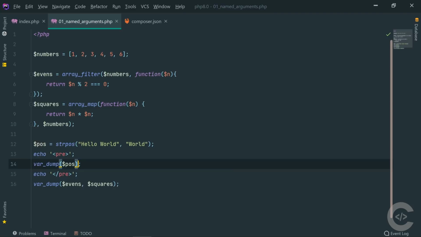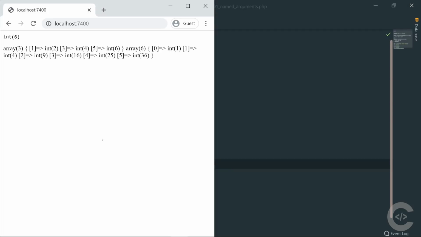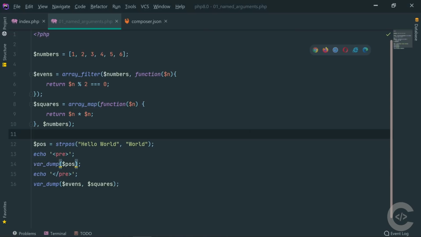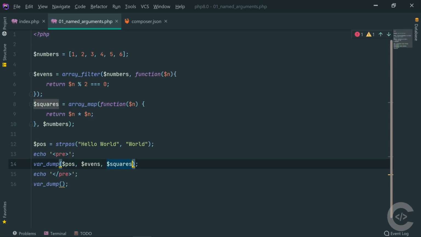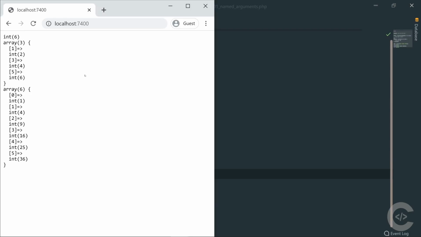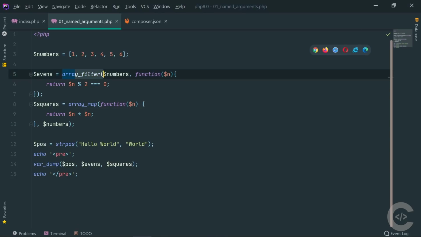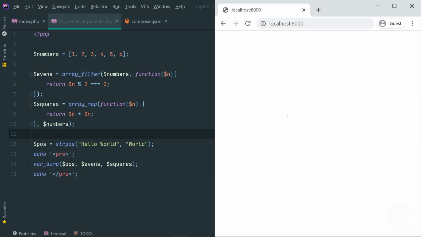And let's have a look in the browser. So refresh that, and right here I see the position 6, and I also see the var dump, the result of that arrays. I can put this in the pre tags as well, just like this. Have a look. Okay, so these are the even numbers and these are the squares of the given numbers, because we call array filter and array map. And this works obviously fine in PHP 8 as well.